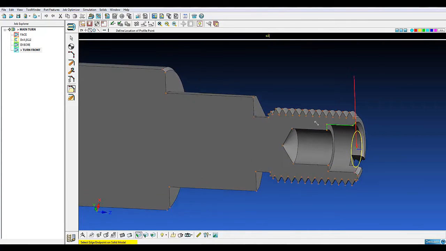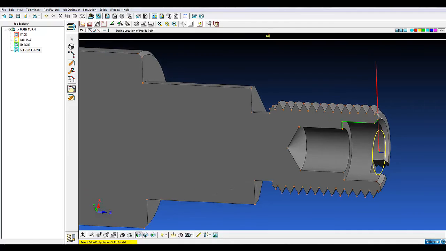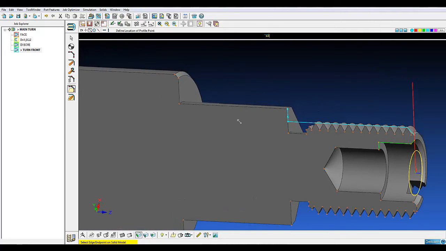Now I'm going to define my profile. I'm going to start the front, come up to the top. Now I want to come all the way to the back, so I'm going to use horizontal constraint, and I can pick one of these endpoints. Then we'll come up to this point here, and right to the top of the chamfer back here. I'll go ahead and verify.